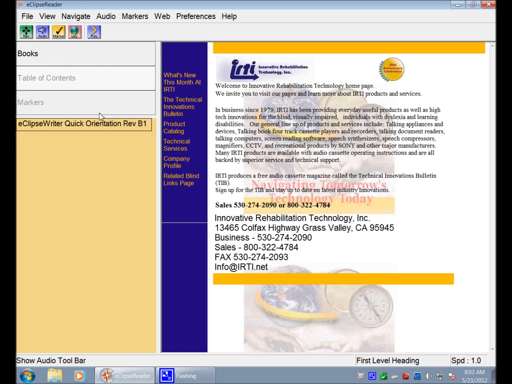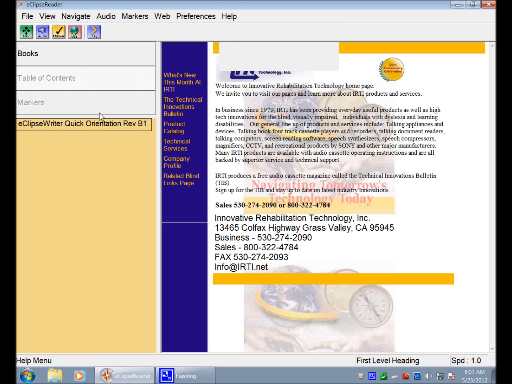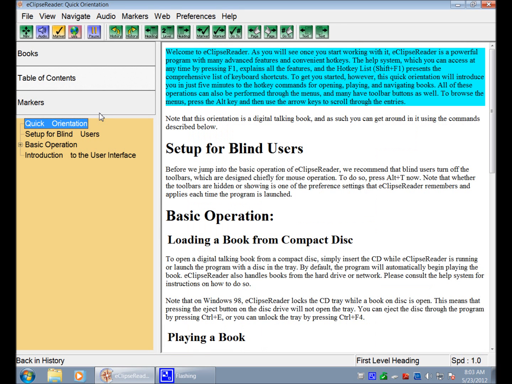Books module. eClipseReader Quick Orientation Reverb B1. eClipseReader Help F1. Hotkey List Alt plus F1. Quick Orientation Control plus Shift plus F1. Opening Daisy Book. Please wait. Open Table of Contents module. Control plus T. Table of Contents.